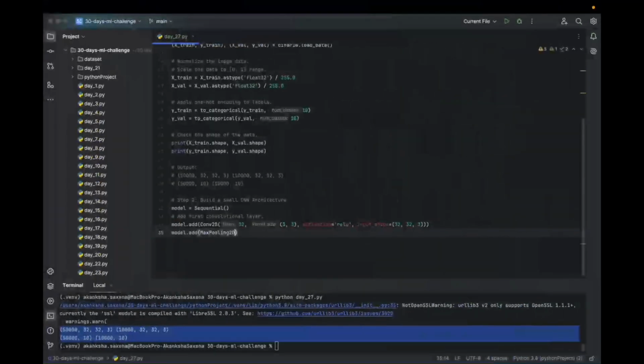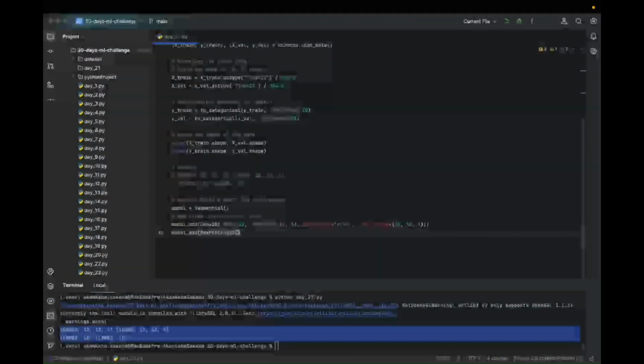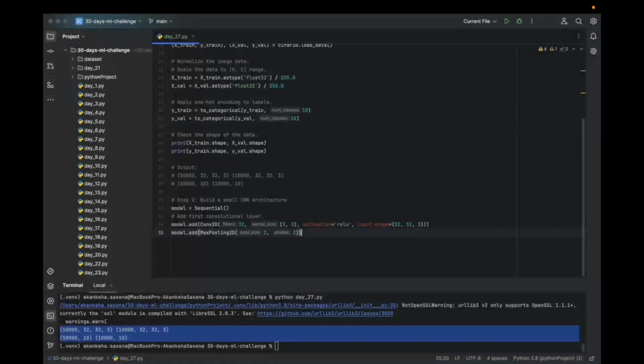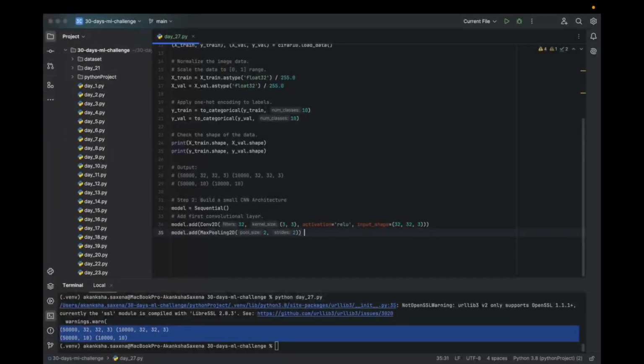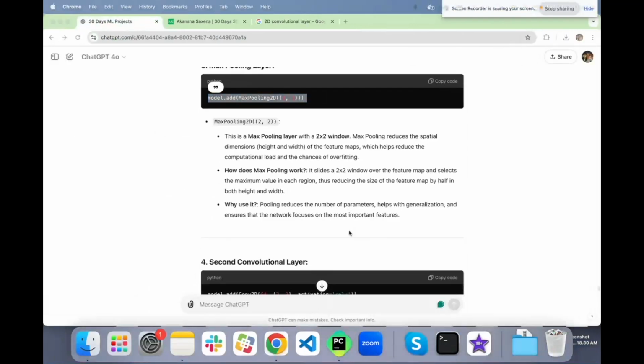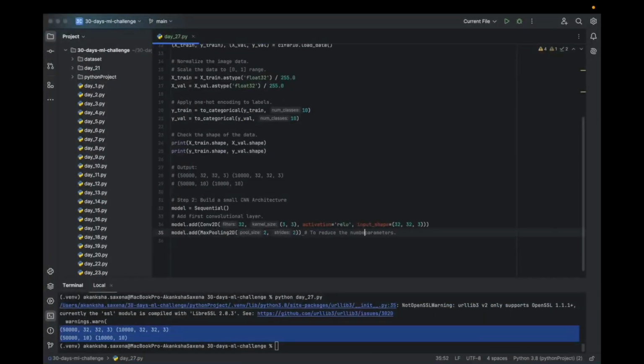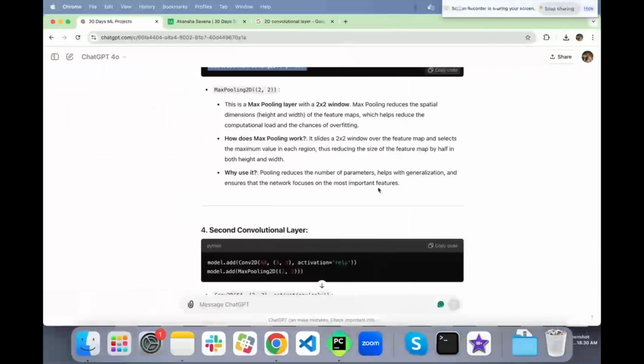So max pooling 2D that we have imported, and here we are using maximum pooling to get the maximum from each region. The size of the region is 2 by 2, and we do that to reduce the number of parameters.